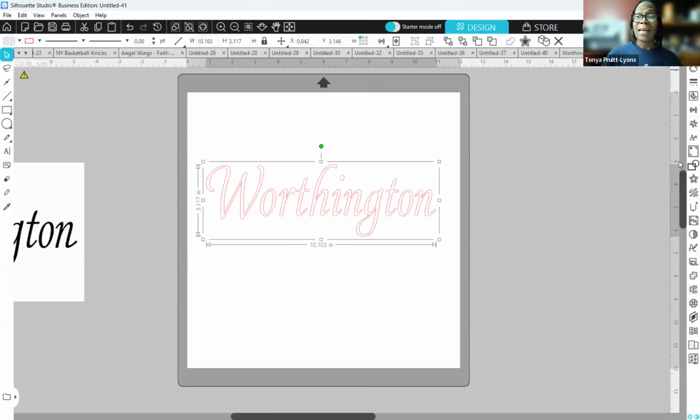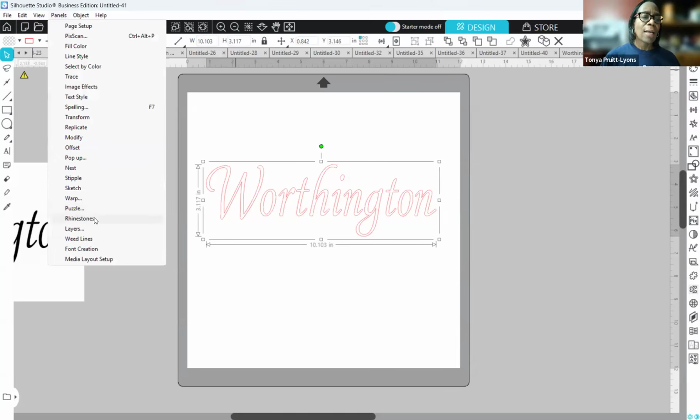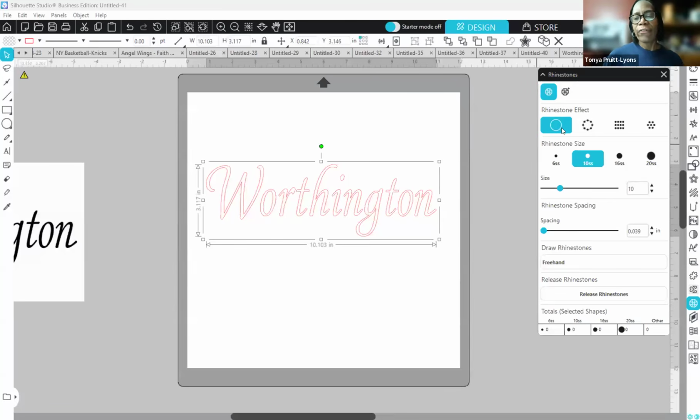If for some reason you cannot locate that icon on the right-hand side of your screen, come up to the very top of the window where you have your main toolbars: file, edit, view, panels, object, help. Click on panels, scroll down to the bottom, and open up the rhinestone panel. So I'm going to open up the rhinestone panel.